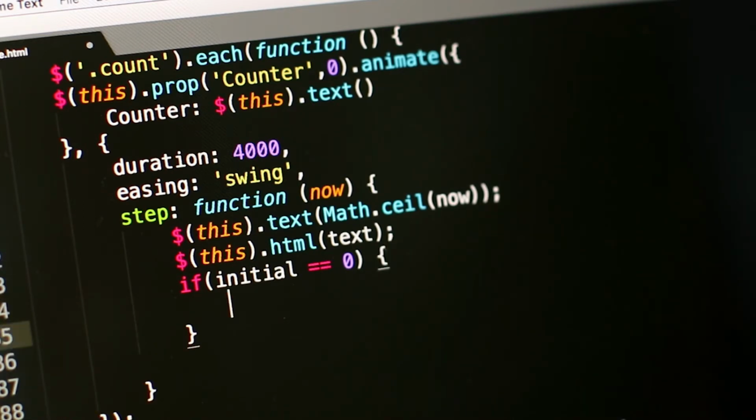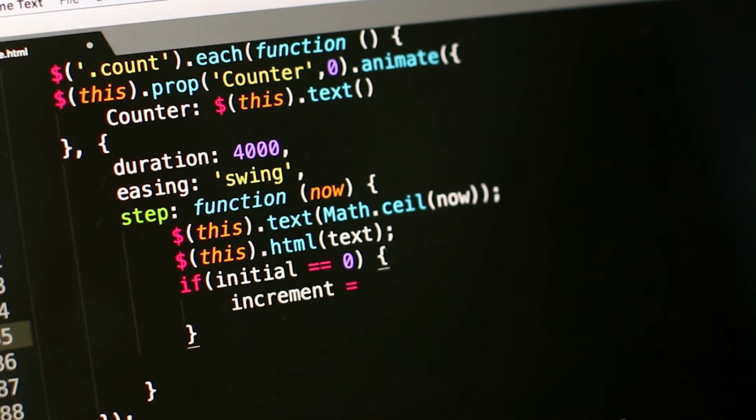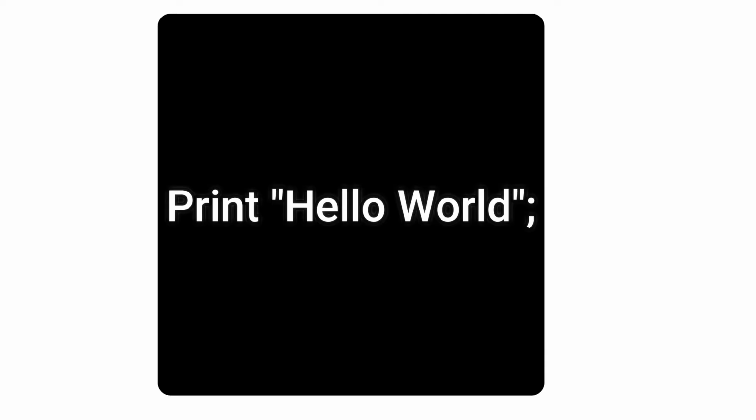Each language comes with a special program that takes care of translating what we write into binary code. Let's take one line of code: print hello world. This line of code is written in the Python programming language. This code will print the hello world text.